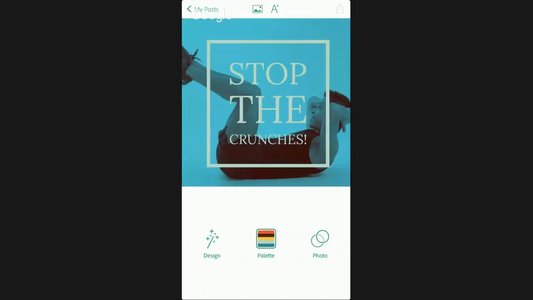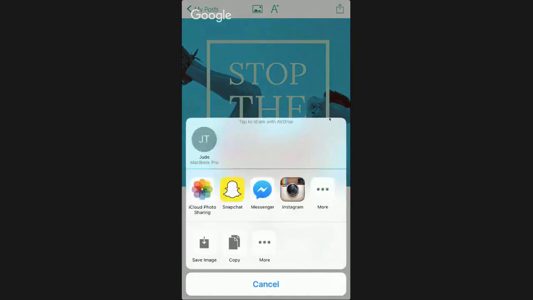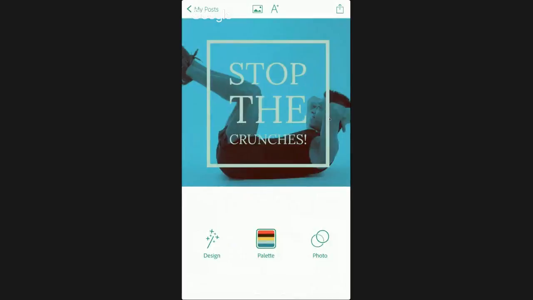You can also hit the export button and upload it to Instagram directly or share it to your computer. Obviously, I'm using an iPhone. If you have an Android, I don't even know if Adobe Post is available for Android. You might want to check that out. Somebody who has an Android, check that out and let me know. But this is one of my favorite apps.